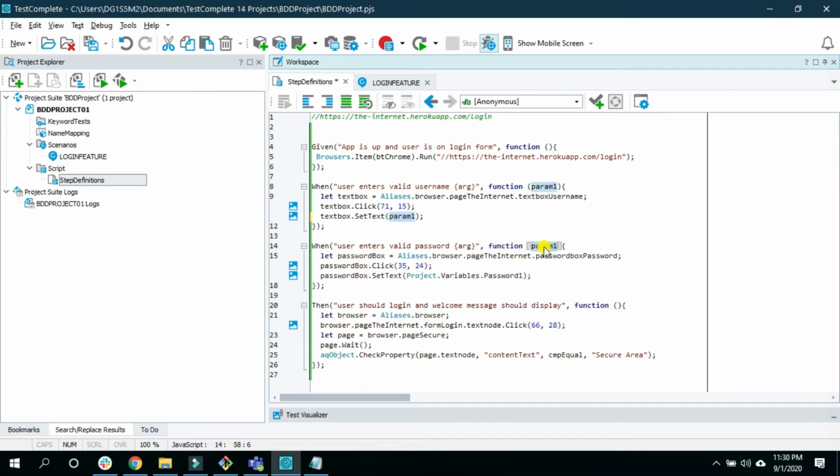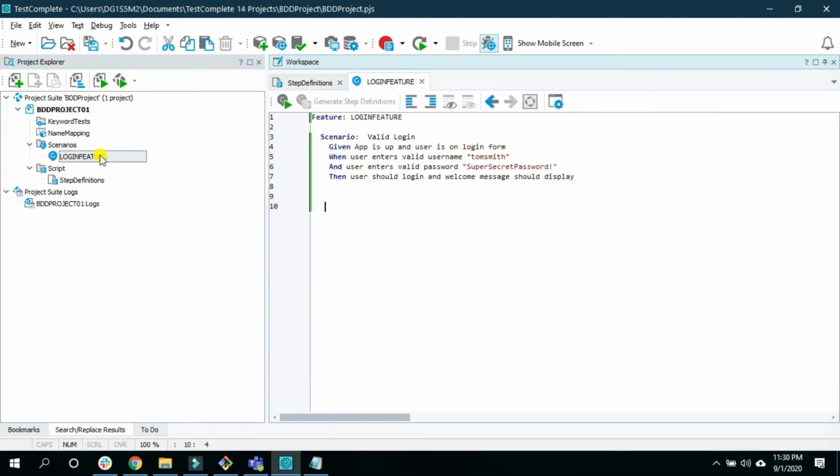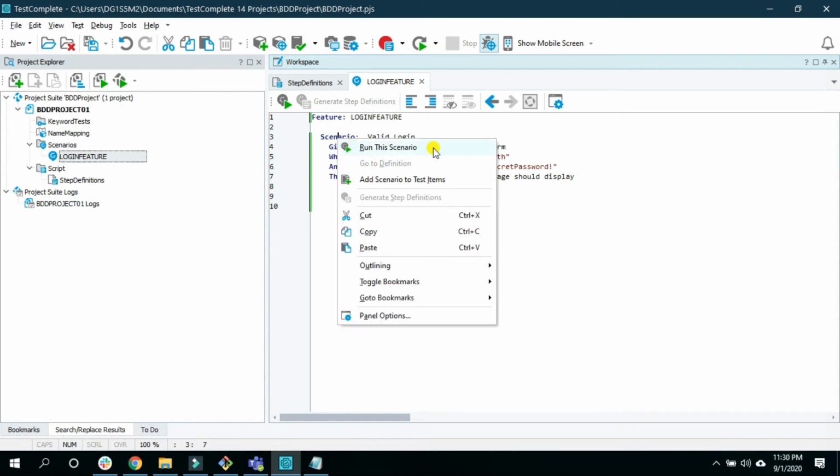Let's follow the same for this step. Since this is coming from the variable that is at the project level, we do not have to worry about it. And user should log in and that's it. Okay, all set. Let's go back to the login feature file and let's run this again. Scenario, right click, run this scenario.